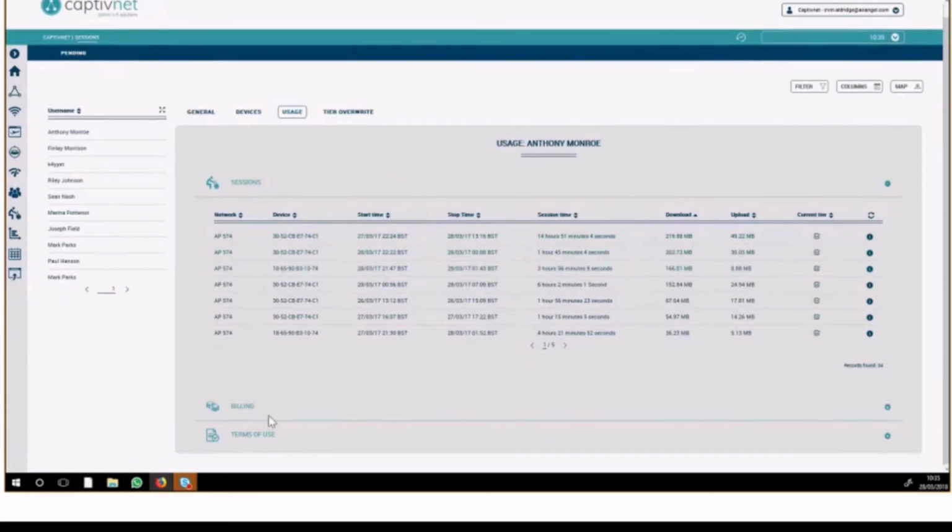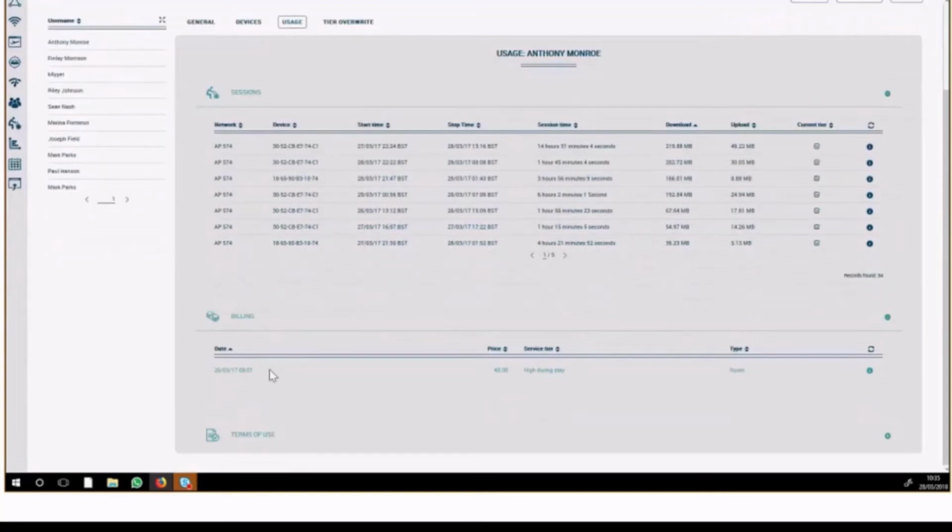If we have charging in place, we can see how many purchases have taken place, right? So if they've purchased chargeable packages, 10 over a period of time, we'll be able to see when that took place here, and the method, right? Did it go through PayPal? Was it being charged to the bedroom?